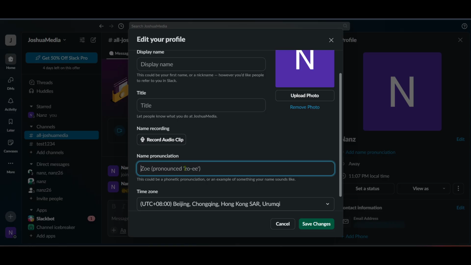When you're happy with the way everything looks and sounds, make sure to save your changes to ensure that everyone in your workspace can see the updated pronunciation. And there you have it. This efficient little guide should help you and your team communicate better through correct name pronunciations within Slack. It's a simple yet powerful way to enhance interaction and demonstrate respect for everyone's unique identities.